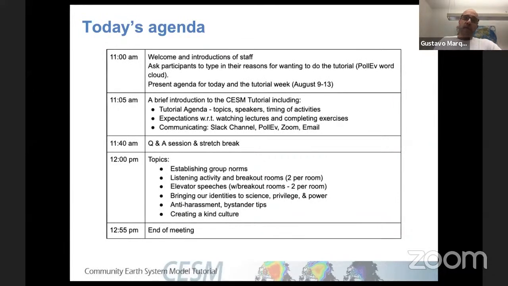Briefly going through today's agenda: I already welcomed you, and I'm going to introduce the key staff for the tutorial. Then we'll do a quick poll on the reasons for you wanting to attend the tutorial, in a single word. Then I'll present today's agenda, and also the tutorial week's agenda briefly, highlighting the topics, the speakers, the timing of the activities, and the expectations with respect to watching lectures and completing exercises.